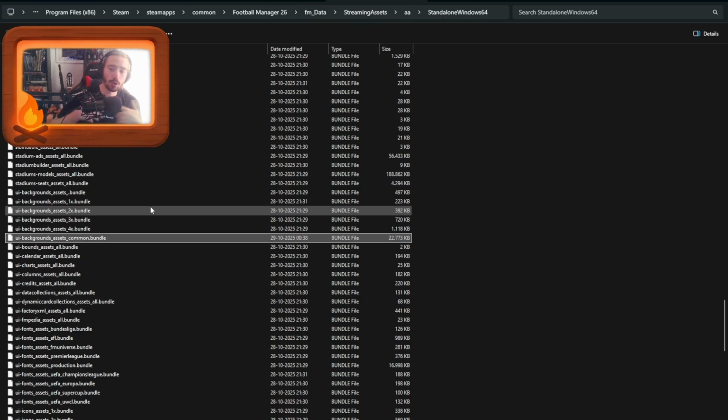That is where you will find all of your competition backgrounds. That's where you'll find stuff like the media room, stuff like the training ground, stuff like the manager creator. All of those sorts of stuff is what you will find in the background assets common bundle.